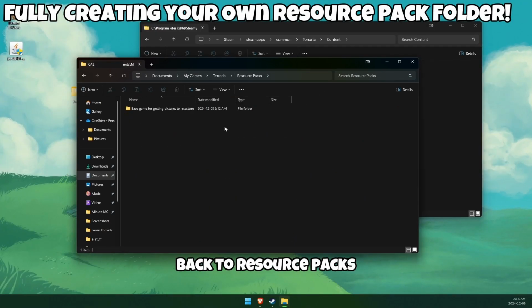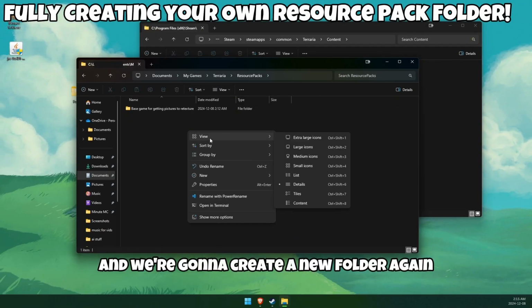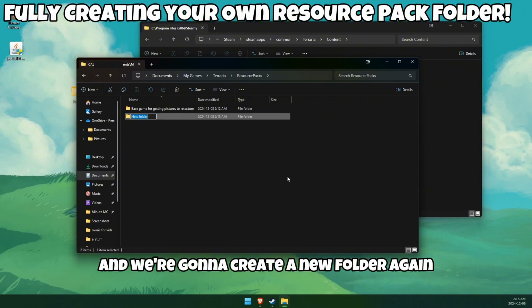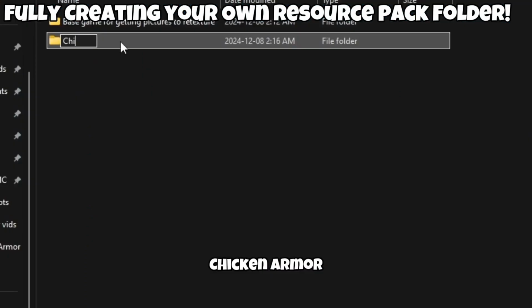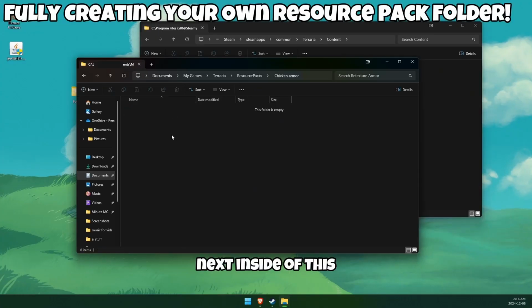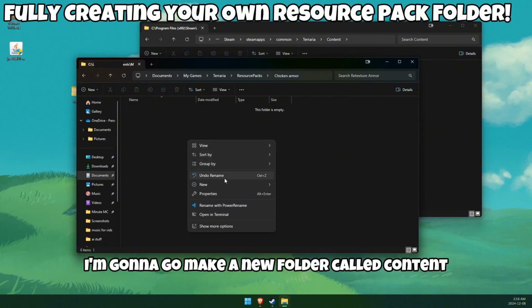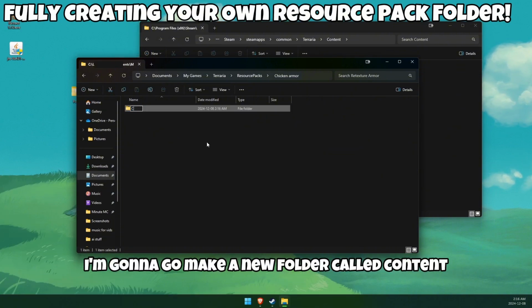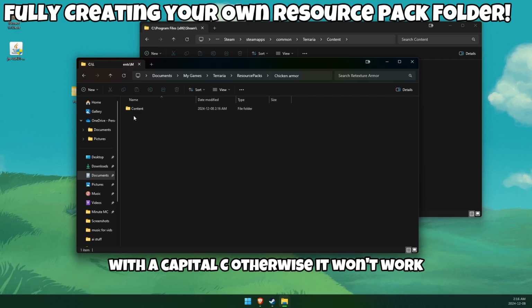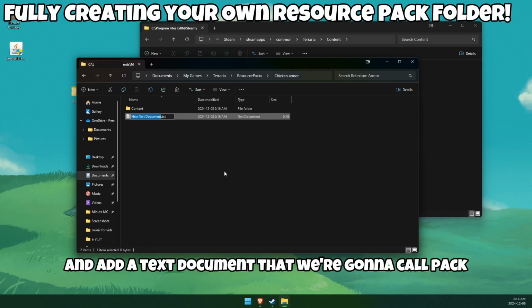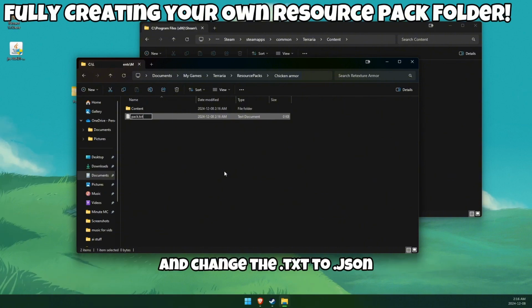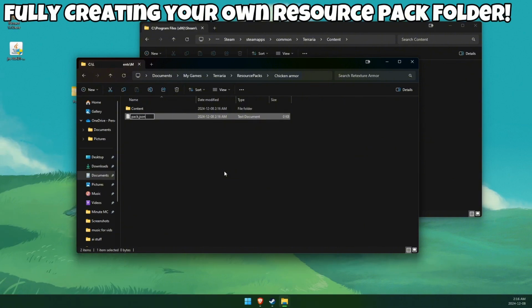We're going to go back to Resource Packs, and we're going to create a new folder again. This time, you're going to call this one whatever you're retexturing. So I'm going to call this Chicken Armor. Next, inside of this, I'm going to make a new folder called Content with a capital C, otherwise it won't work, and add a text document that we're going to call pack and change the txt to json.